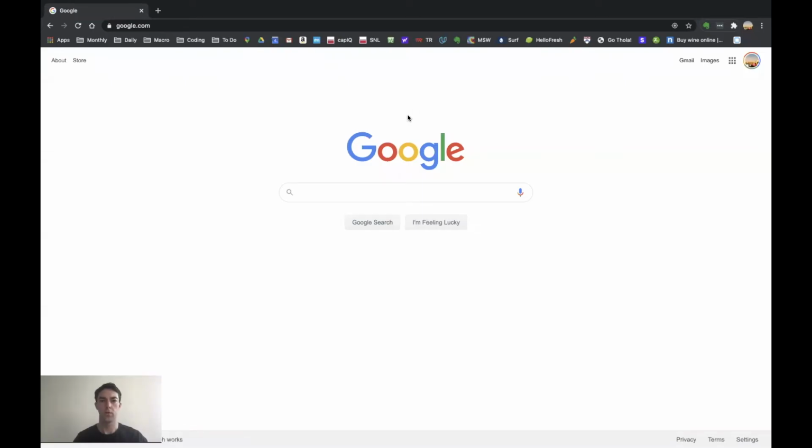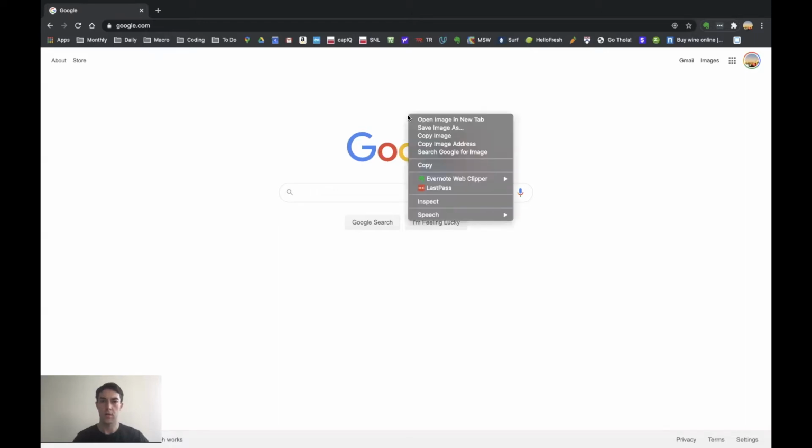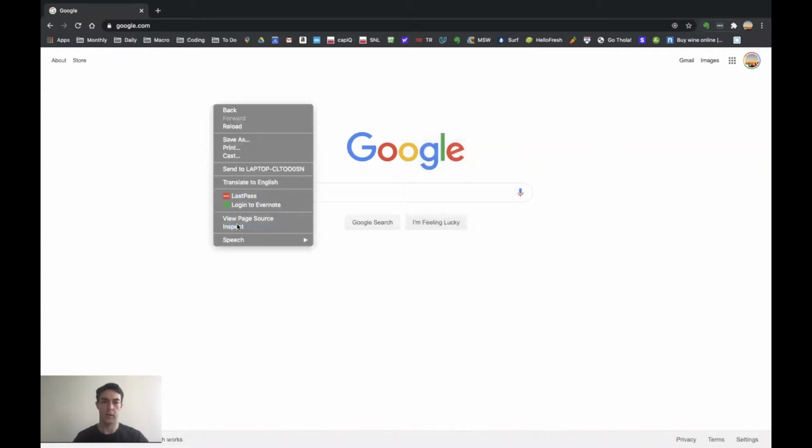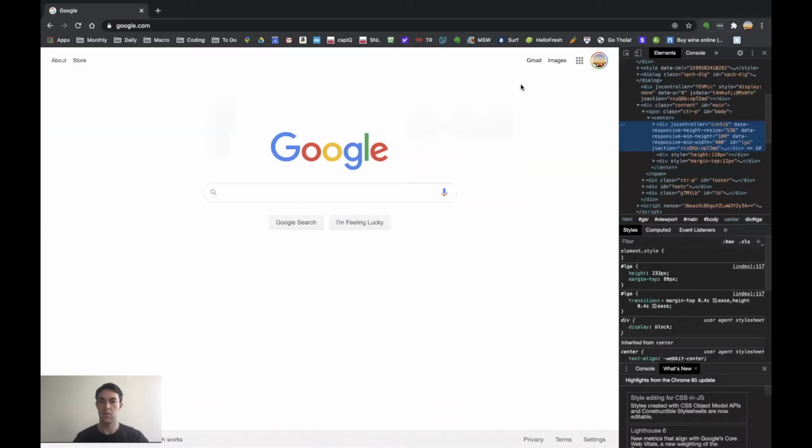So we're going to talk a little bit about how to use the Google Inspector tool here. It's pretty easy. The first thing you do is you just right click anywhere on the page, and then you go down to this inspect button. Once you click on this inspect button, this brings up the Google Inspector tool.